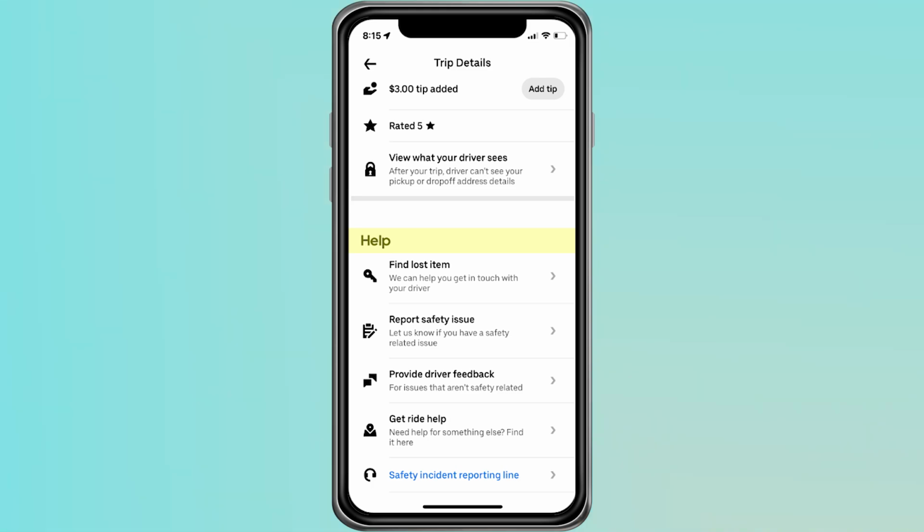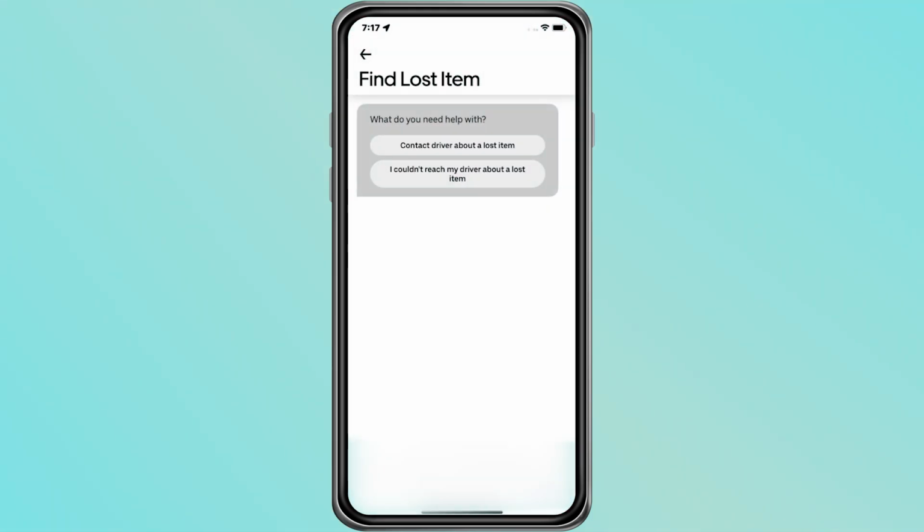You will see a section called Help. In the Help section, look for the option that says Find Lost Items. This option is used when you think you might have forgotten something in the car. Tap on Find Lost Items.